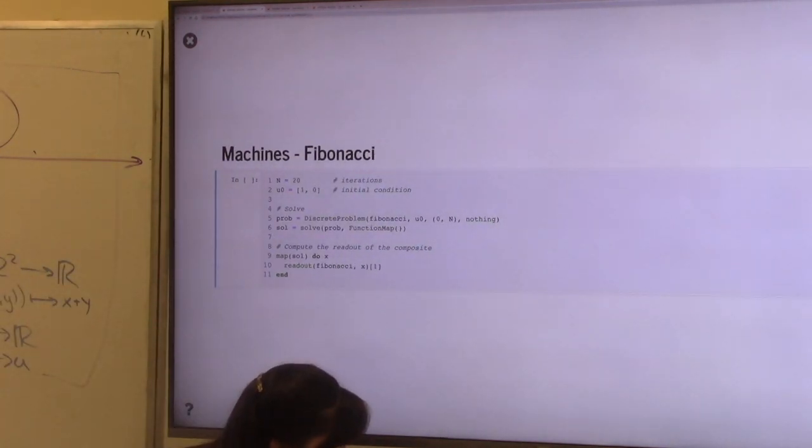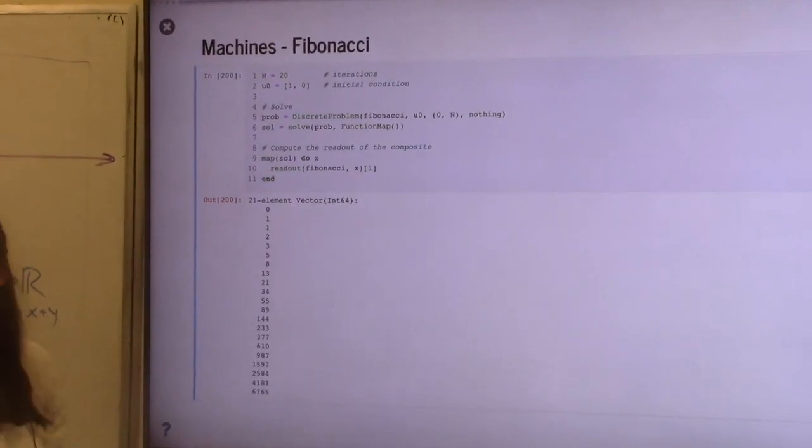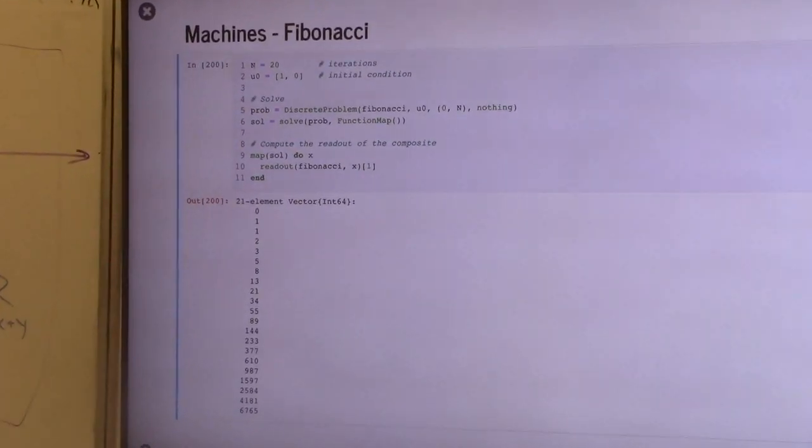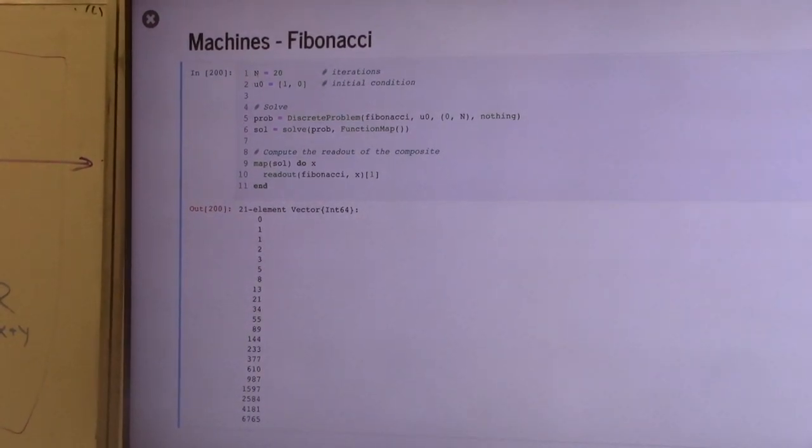OK, and then we run it. And wow, we get the Fibonacci sequence, just as we predicted. So again, everything's doing reasonable things.